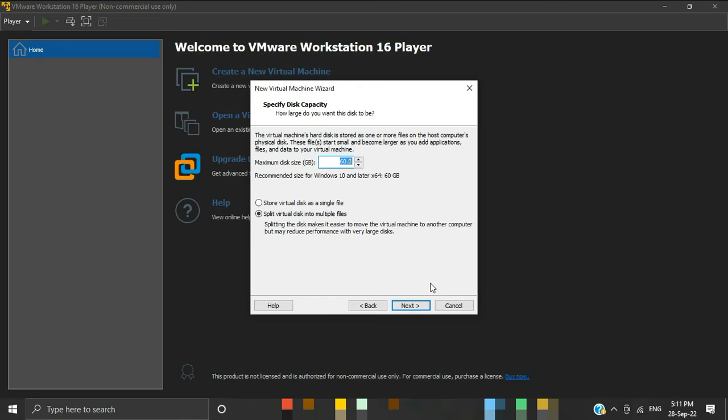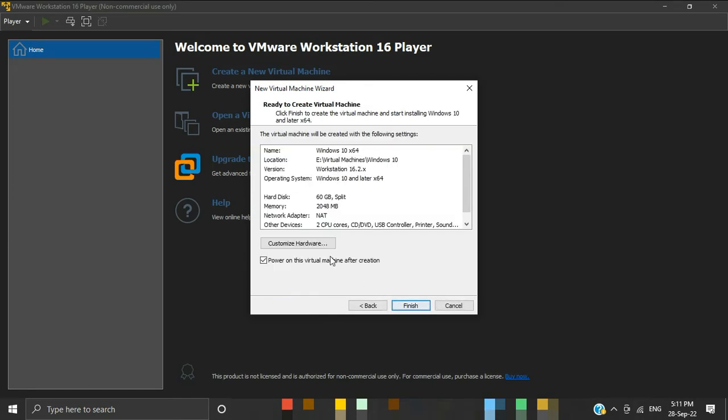60 GB is the recommended capacity, so we will keep it as it is. You may specify the capacity as per your requirement. Rest settings, we will keep it as it is. Then, click Next. Here we can customize the hardware resource that our virtual machine will pull from the physical host machine. Click on Customize Hardware button.